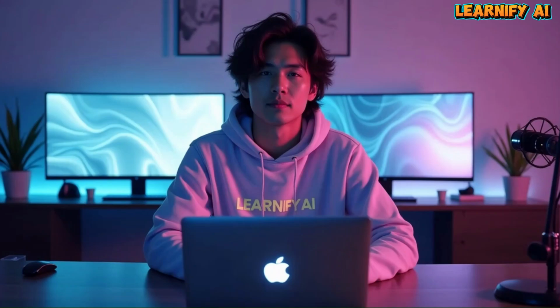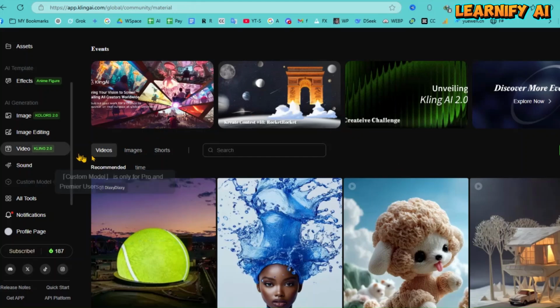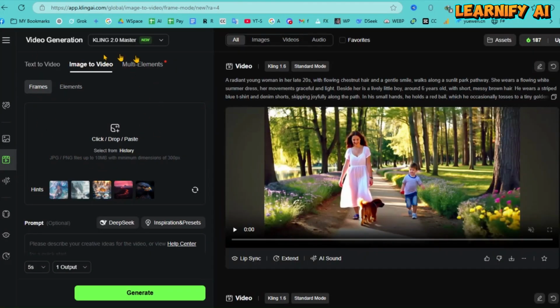Ready to bring your character to life? Let's move on to animating it. Now let's move on to our second step, which is animating the character. For this, we'll use Kling AI. After opening the website, click on Video, and a screen like this will appear. We'll select Image to Video, and then we can upload our image.